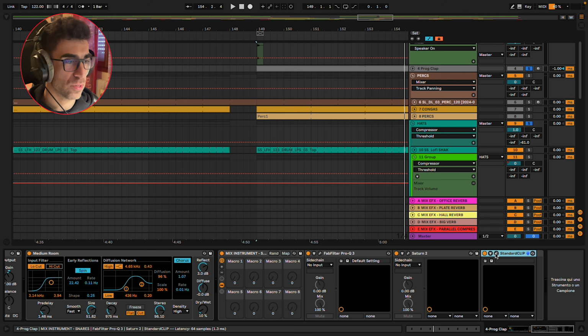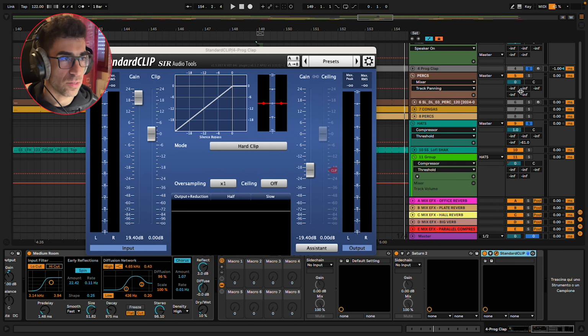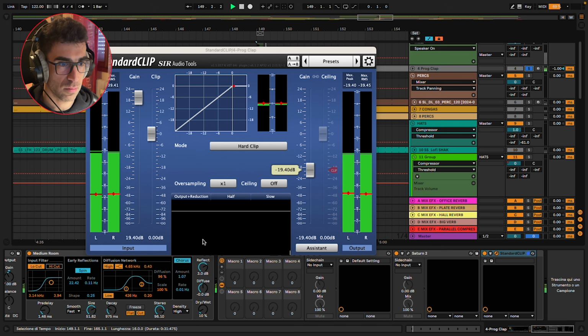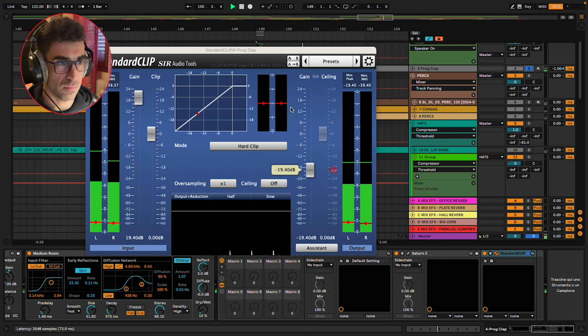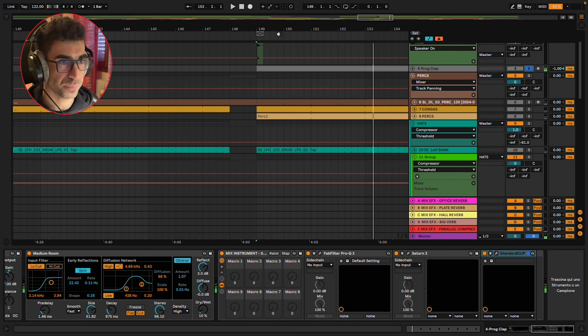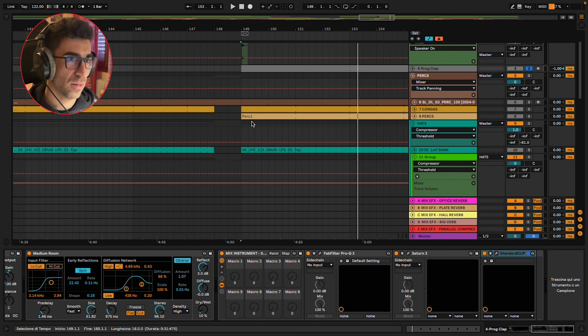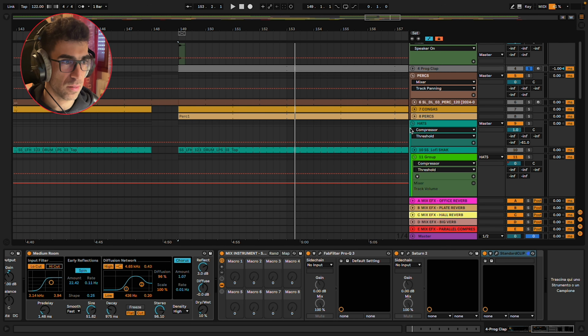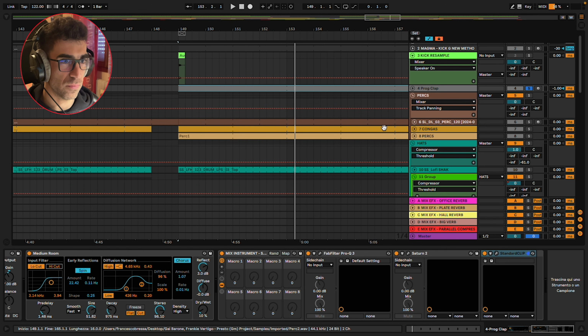Then I use standard clip. The idea here is just making the clap a little bit less dynamic. With the hard clipping, no oversampling. It's just making tiny adjustments. Let's see. Yeah, maybe 1-2 dB. This will help in mixing and mastering, and I do this very carefully, trying to not ruin the sound.